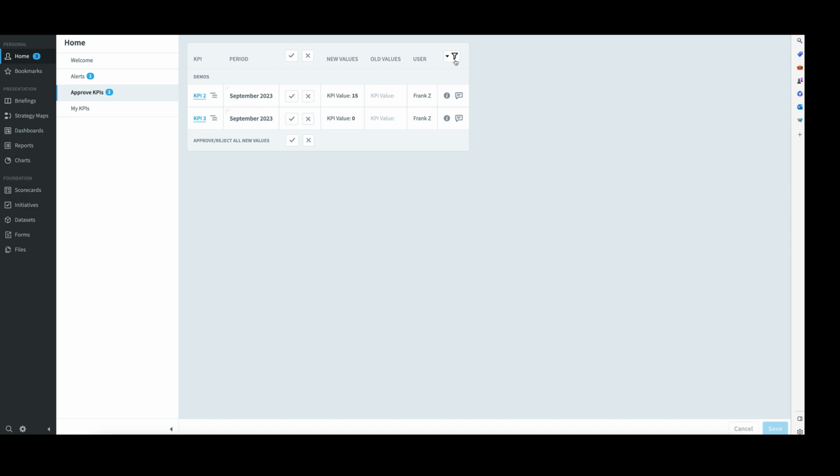In the top right, if I have many KPIs to approve, I can select the filter icon. I can then filter by organization or calendar. Below that, if I hover over the eye icon for KPI 2, I can see additional details. Most notably, D can see the KPI's red flag and goal values, and can quickly surmise that with a goal of 10, an entry of 15 was a realistic change by Frank.